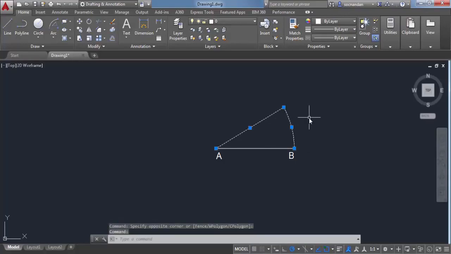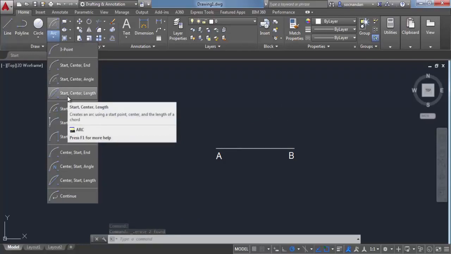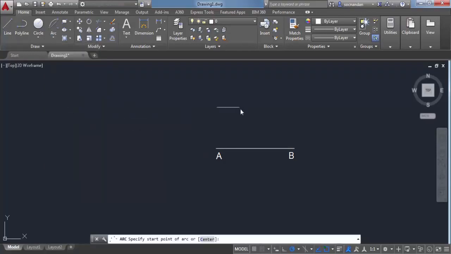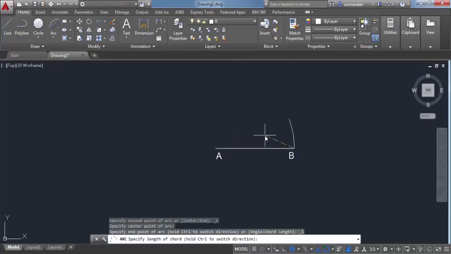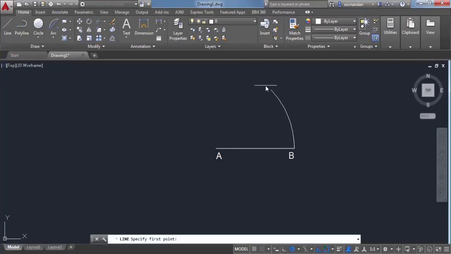Let's erase these two geometries. Now the next arc is start, center, and length. For this arc, again you need to specify a starting point, a center point, and now you need to specify the length of this chord which connects these two endpoints. So let's say that I want to make an arc with a chord length of 100 units. So type 100 and press enter. Now if you make a line which connects this point to this point, then the length of this line will be equal to 100 units. Let's get rid of these geometries.